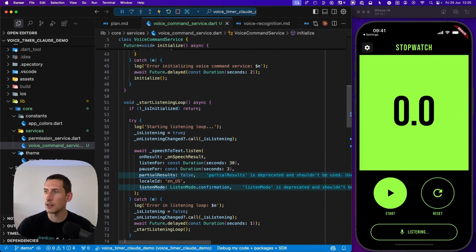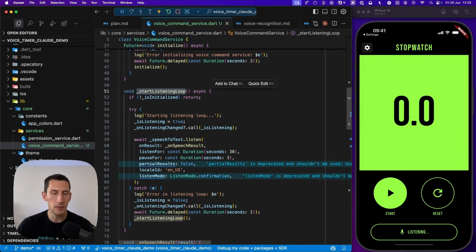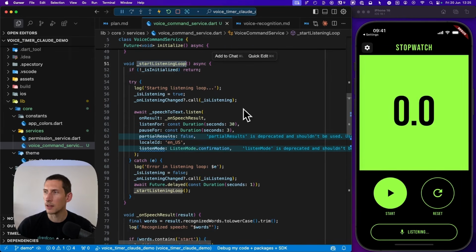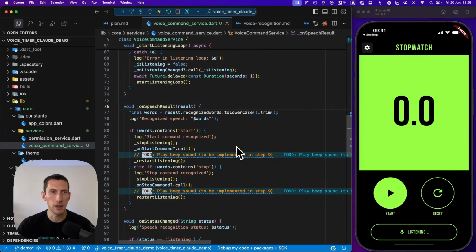So let's go ahead and move to the start listening loop. And the most important part of this code is that we have a call to speech-to-text.listen, which takes an onResult callback, which in turn is handled by this onSpeechResult method that is defined down here.